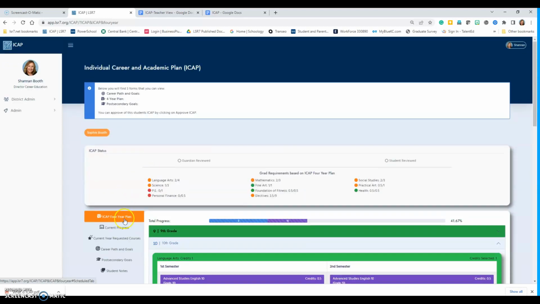So that is how you access the student's individual career and academic plan, and right now you should have access to your advisory or mentoring student.